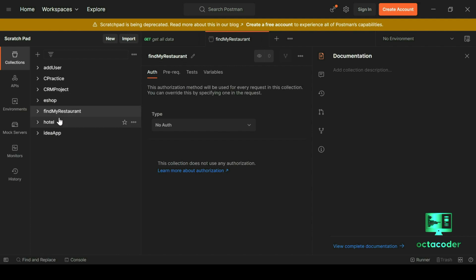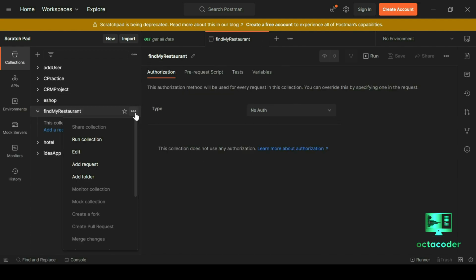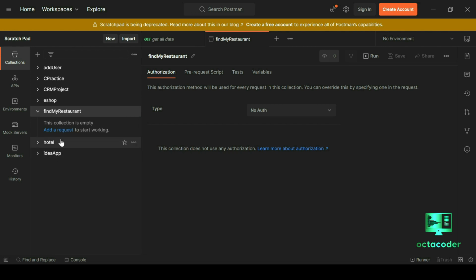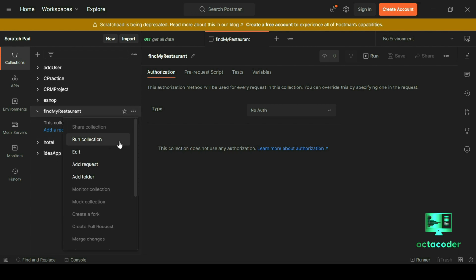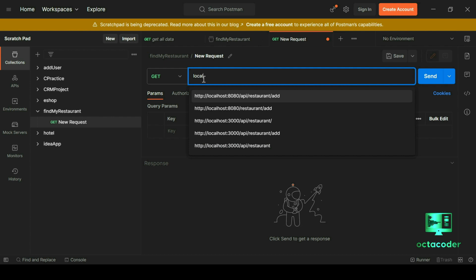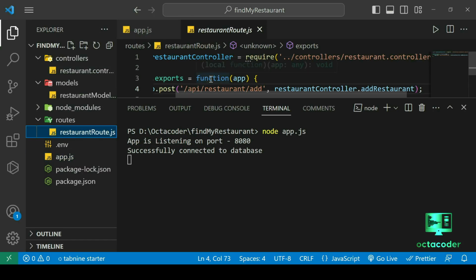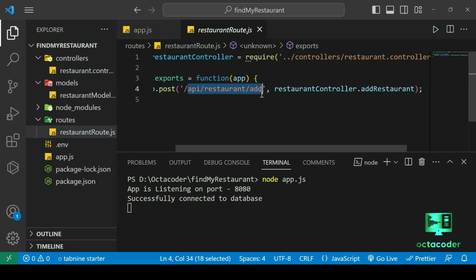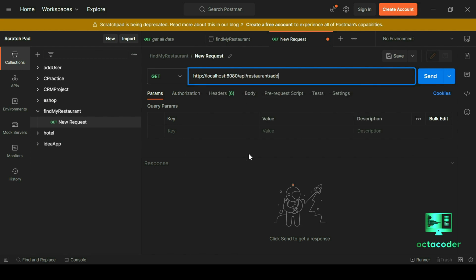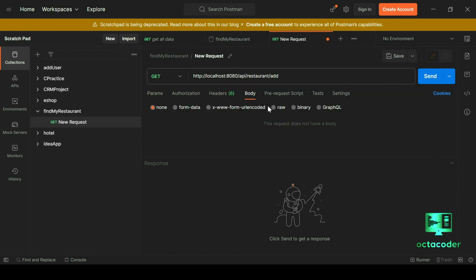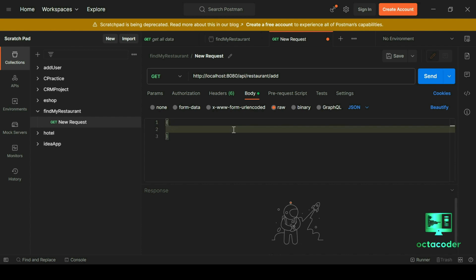Then here you can add a request by clicking these three dots, or you can just click here. So add request. Then enter our localhost:8080 path, then / our API. This API, copy and paste it here. Then select body, then select raw, and then here select JSON format. And then write the fields that we need to add for our restaurant.